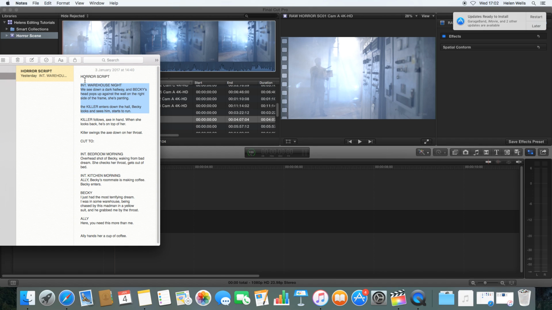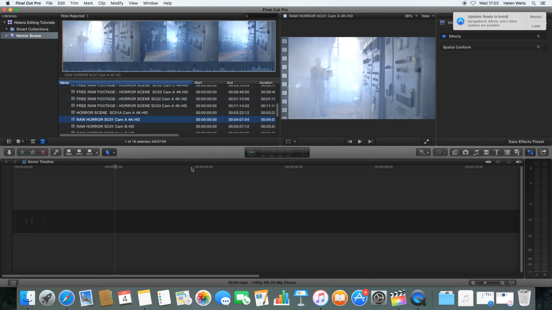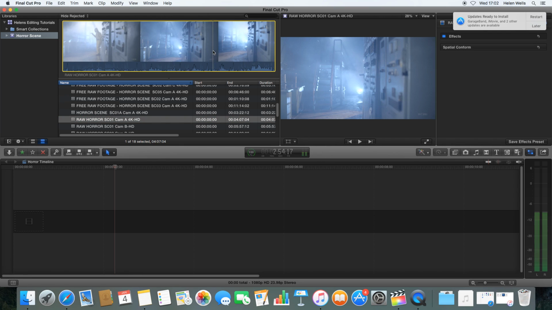to start off interior warehouse night, and we see down a dark hallway and Becky's head pops up against the wall on the right hand side of the frame and she's panting. So that's the shot that we need. So I'm assuming it's this shot here. We'll just watch it through.